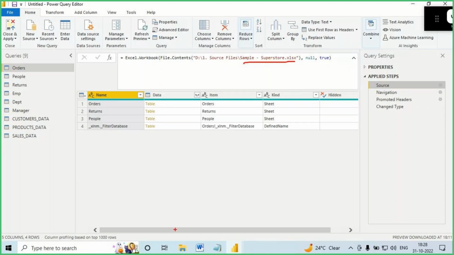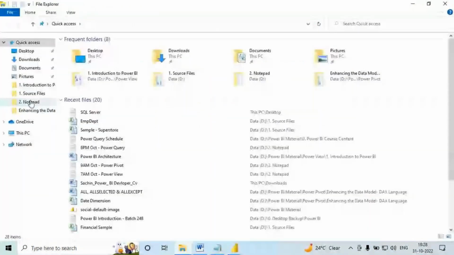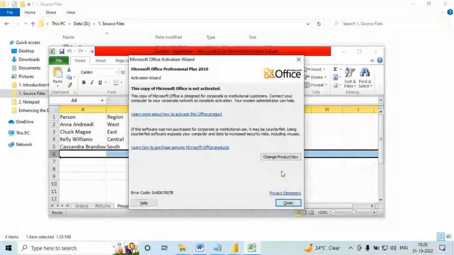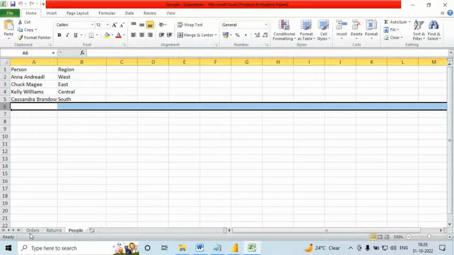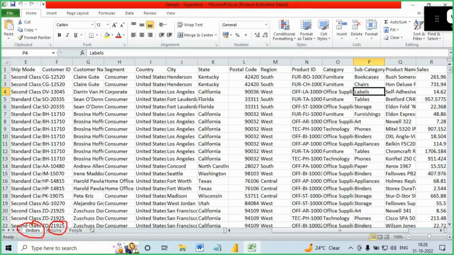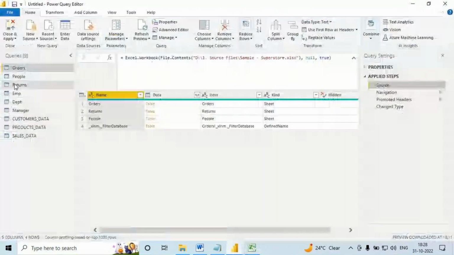So how many tables does that Excel contain? Look at this. I'm going to the source files. I'm opening the sample superstore Excel. If you see, how many tables does that Excel contain here? Orders, returns, people. Three tables are there. Out of these three tables, which table's data is this orders table?